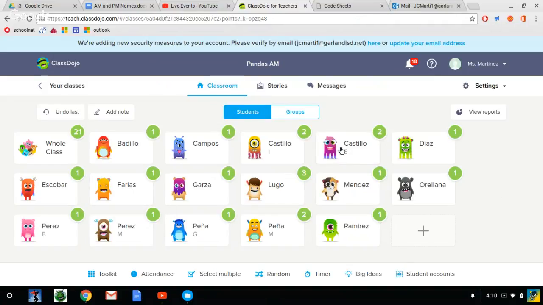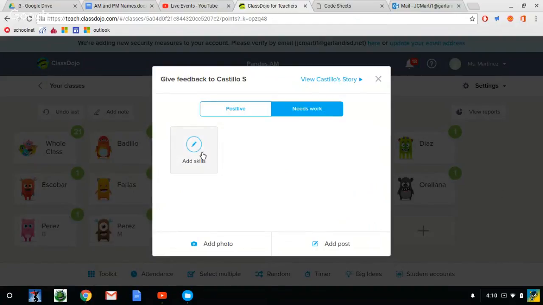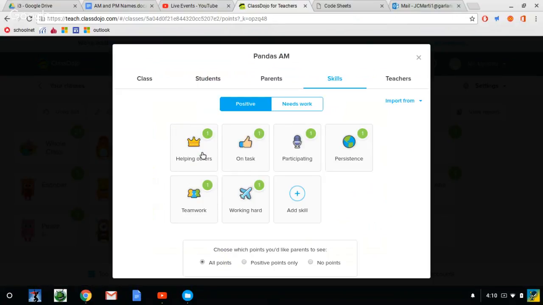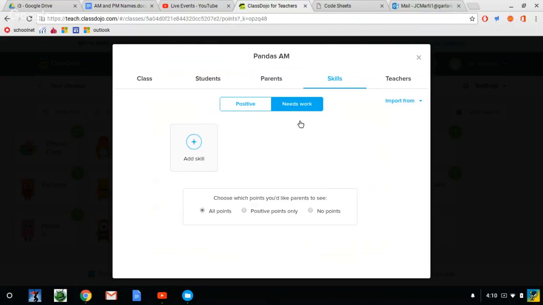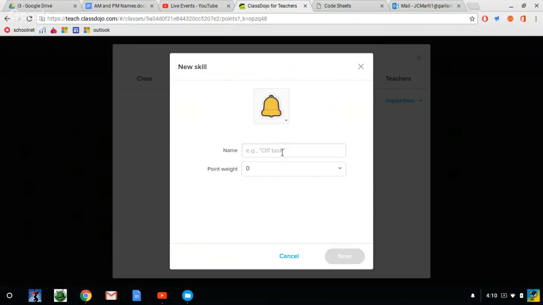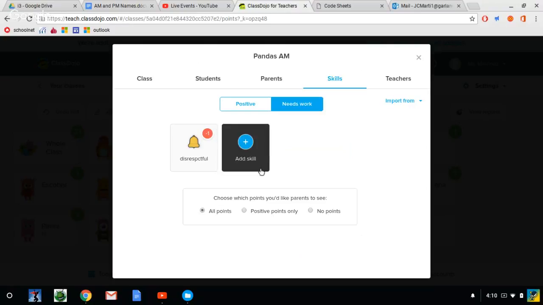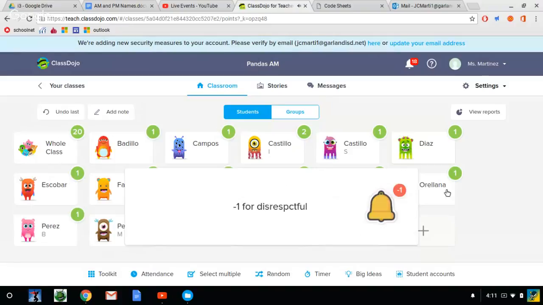But what if one day a student maybe is not listening, he needs a little work? You can add skills that they need to improve. And maybe he wasn't listening. Maybe he was being a little disrespectful. So you can add a skill and choose how many points are deducted. So if I'm done, and it takes a point off.